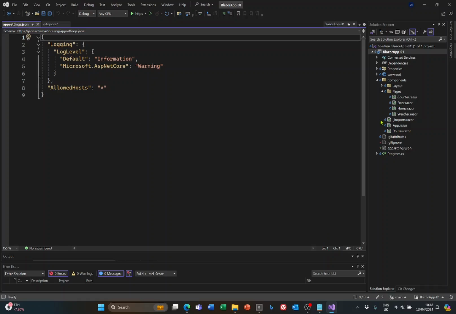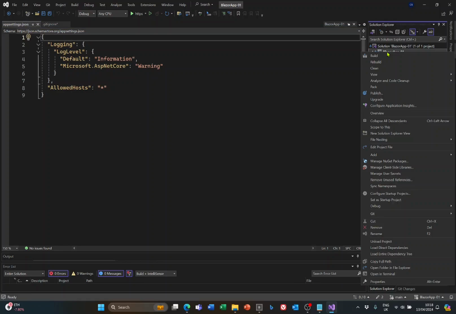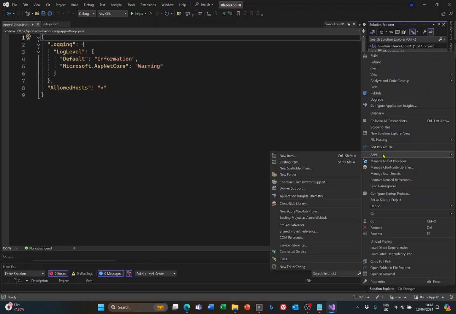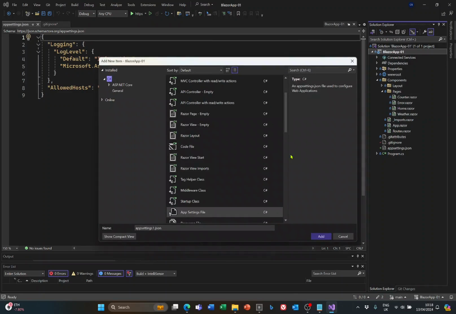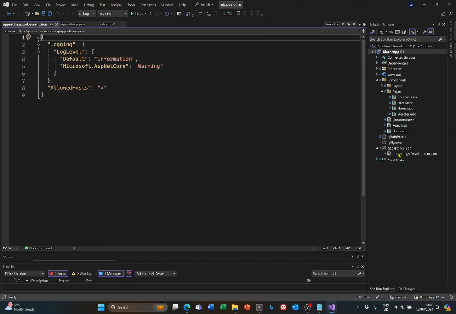We now need to add appsettings.Development, so right-click on the project name, select Add again, New Item, and now just change the name of the file, and that will put it in the right place. If necessary, copy back any code that we originally copied to Notepad.